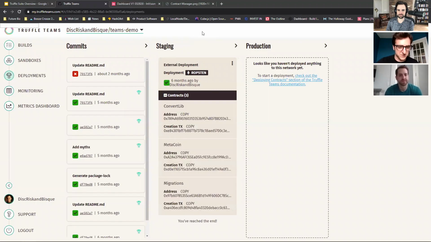So I'll show you what's going on here. Much like a build, we see the status of this deployment, and it did in fact succeed. And we can see the network it was deployed on as well. This is an external deployment, actually, and what that means is that I made this deployment before I signed up with Teams and uploaded the contract artifact files that Truffle produces.